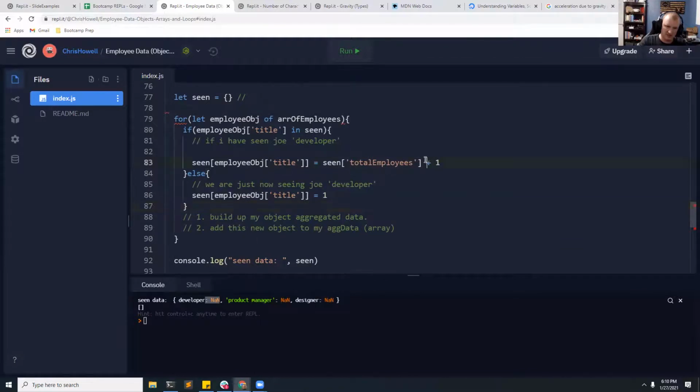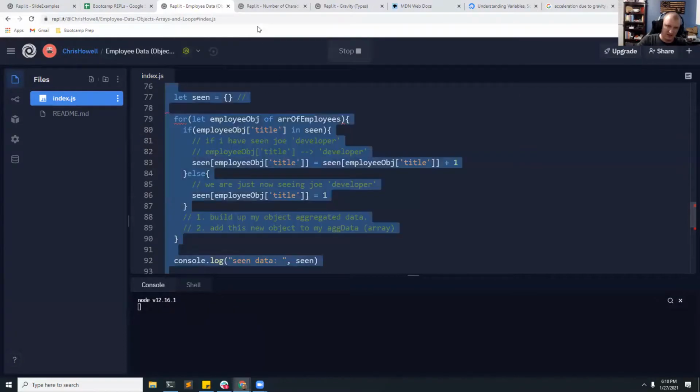Anybody see what I did wrong? I feel like it's this right here. So seen total employees. Yeah. So this also has to be that. Does it make sense that this is going to be the actual job title? So for Joe, I'm basically putting this value in this spot. It's becoming that, right? So each one of these is becoming that. If that makes sense. So if I run it, no, looks like it's freezing up.